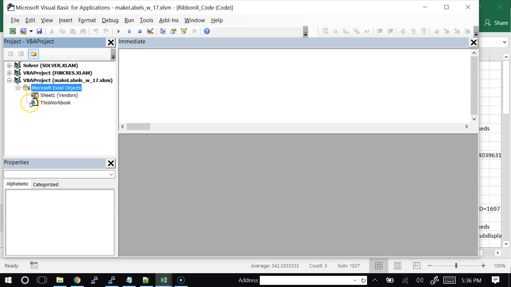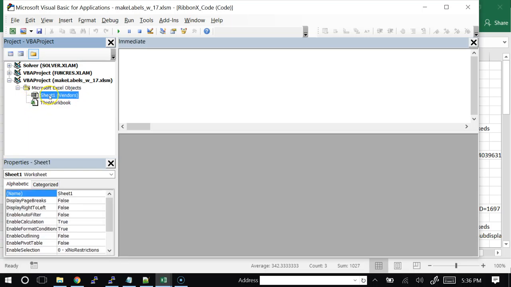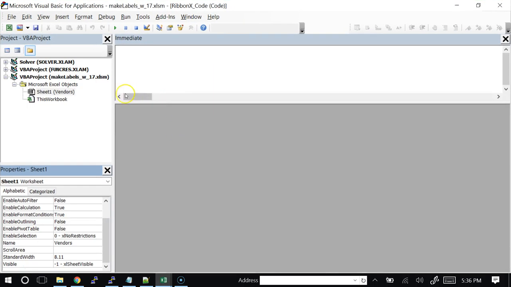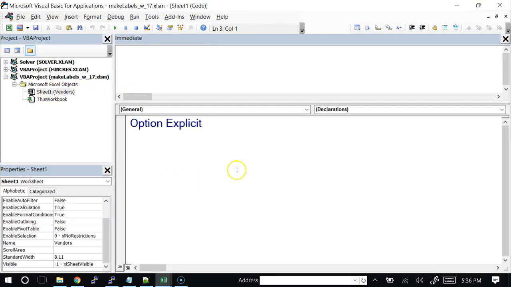Now, I had a couple of students accidentally stumble into these two objects right here. Let's think of this first one, Sheet1, vendors. We've got different properties that we can set about the sheet. We talked about being able to make a sheet very hidden. We do that here. But if you inadvertently double-click one of these, all of a sudden you've got a module. This is a module that is built into this sheet. It's a special module. We don't want to use it. We'll use these modules later in class. This is what we use these modules for, creating event sub-procedures.